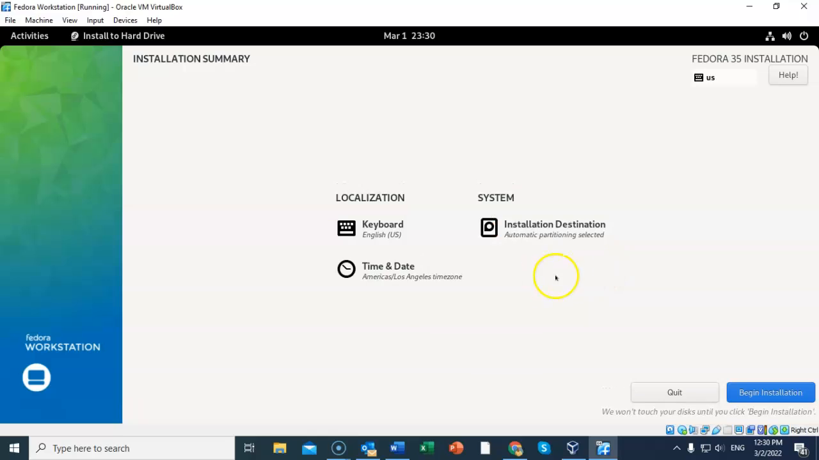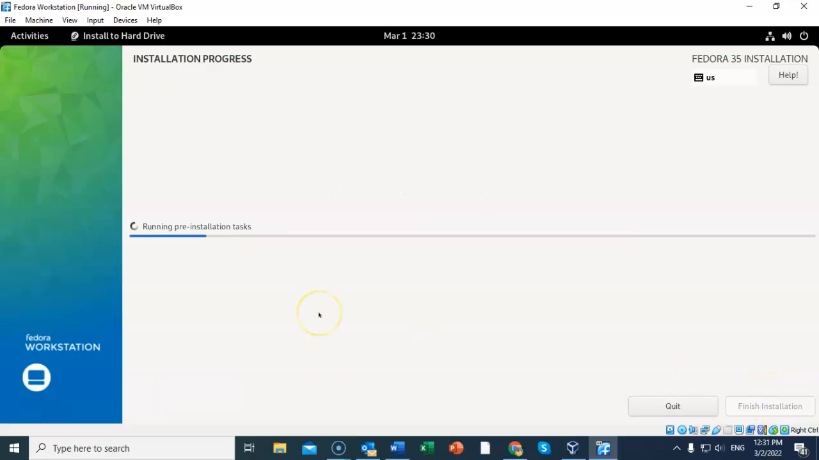Give it a second. Now it returns you to the previous window. You have to give it a second to refresh, and once it's seen that you have confirmed that the automatic partitioning is selected, you can begin the installation. The installation takes approximately 10 to 15 minutes, so go get yourself a cup of coffee, and when you come back, you will have yourself a Fedora Workstation desktop.